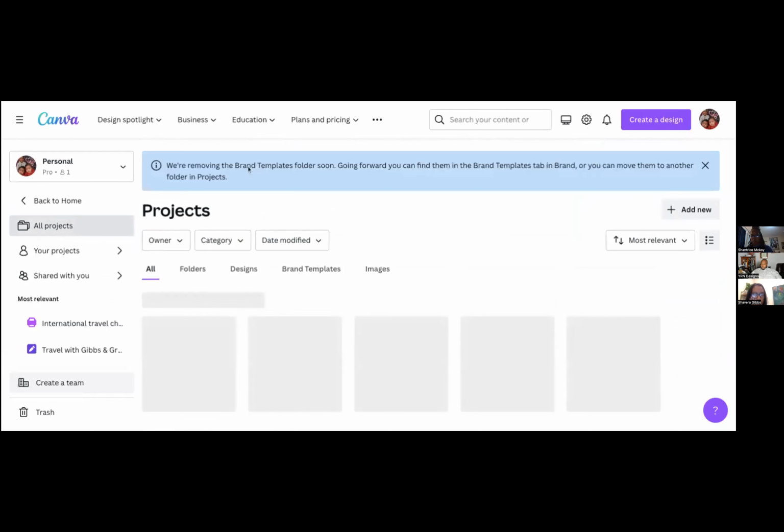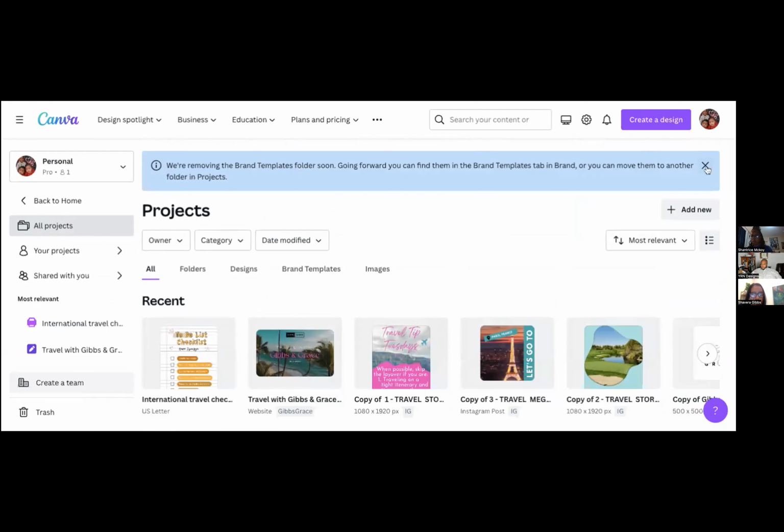And also you saw that too, right? That was another reason why I stopped putting it there. It seems like they're discontinuing that. What? Brand template? They are? Oh yeah, the folder. You have to move it to another project.